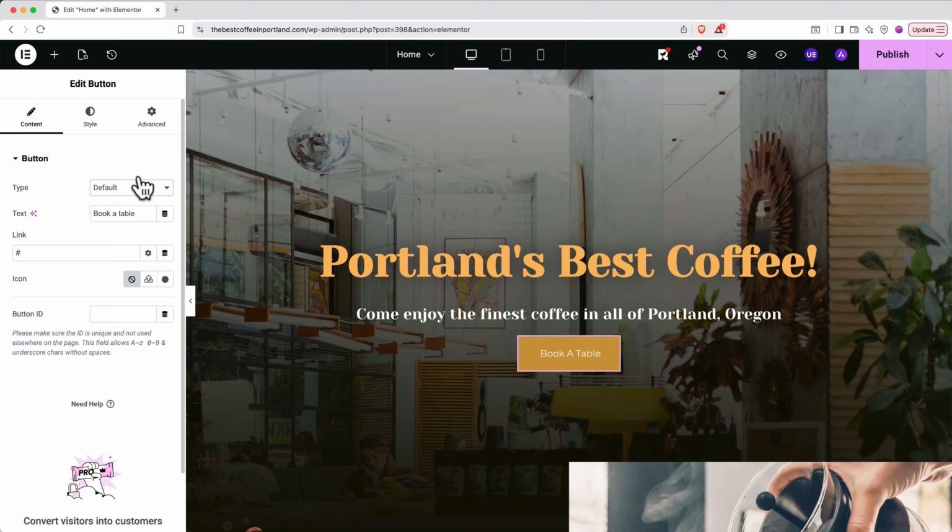You can edit the text for your button by using the text field in the Content tab. Let's change this to CR menu. Next, we need to make this button actually link somewhere when people click on it. To do that, we'll use the link field below.